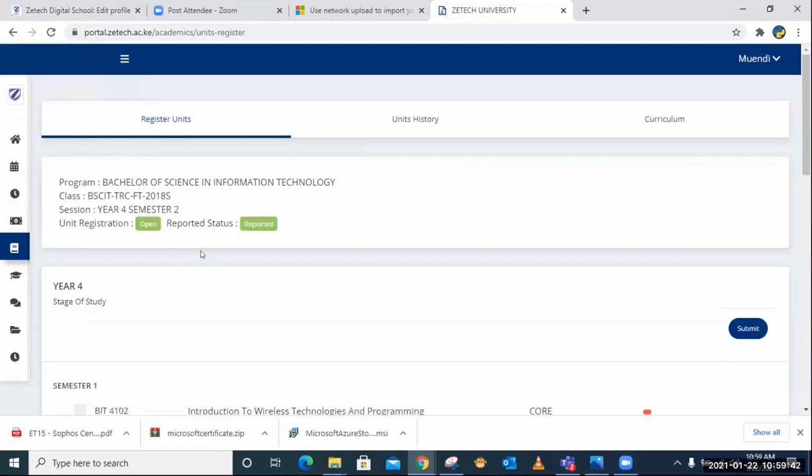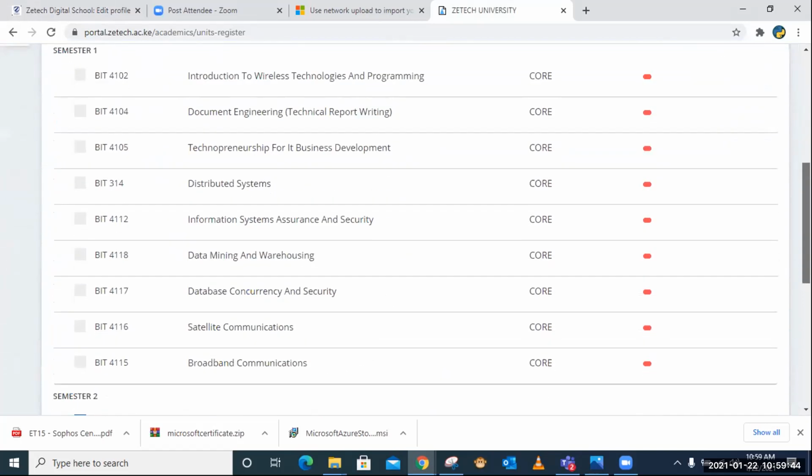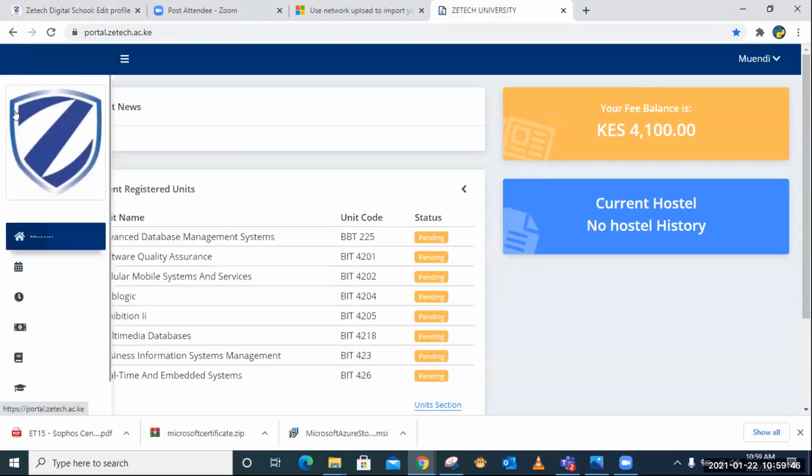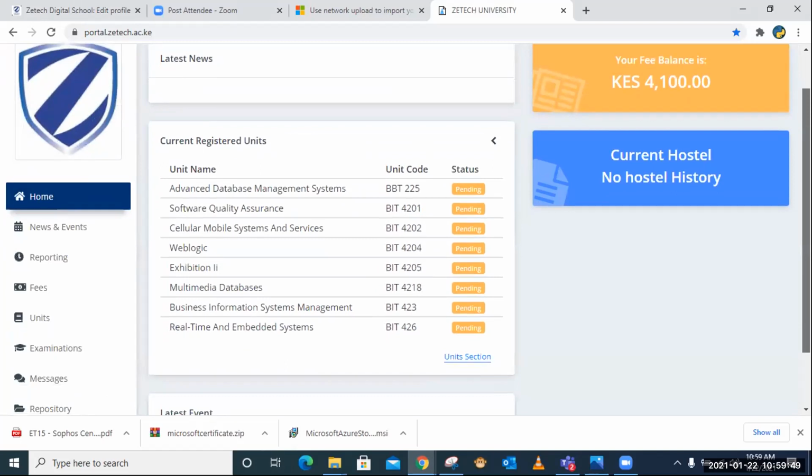Just go to the unit section. You can see I have a list of units which I've tried to register. These are the units for this semester, SEM2. But I've tried to register for real-time and embedded system and exhibition, and they are not present in the e-learning. Okay, so I'll check.